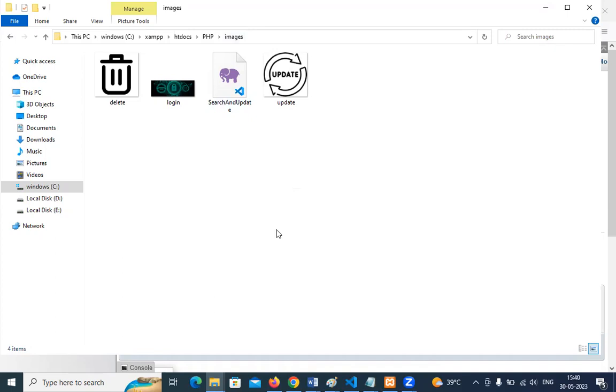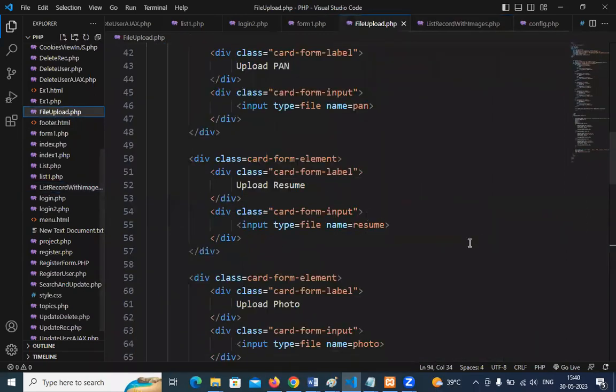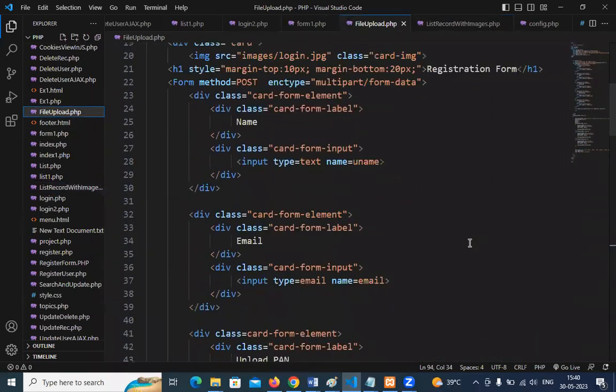Now we will see two programs here. One is to upload that information through the PHP program so that it can be stored in the database, and the other program is to view the information that we have stored in the database. So let's begin with the first program. The first program is file upload.php.